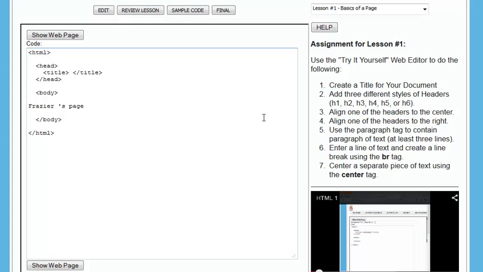So here is where you're going to be working. This is where you're going to take what you've learned and start to use it. And this is the web editor, and this is where you're going to type in your code to make this assignment come to life. So the assignment says, I want you to create a title for your document. I want you to align headers. I want you to do all the stuff that you learned in lesson one. And so what you'll do is you'll type this stuff in here.